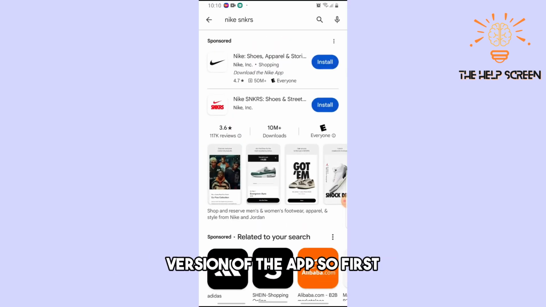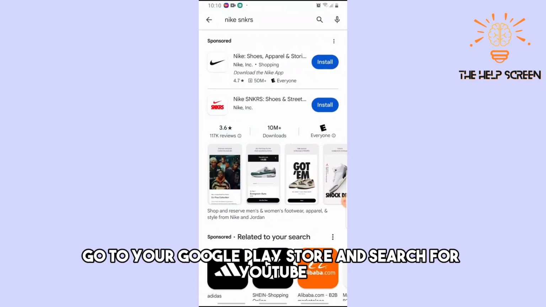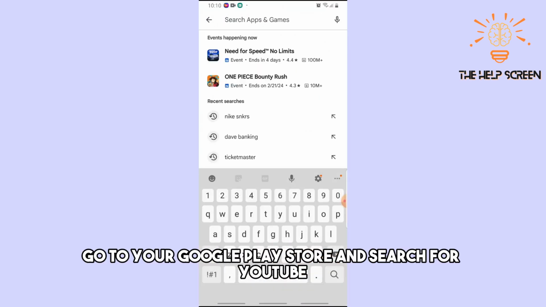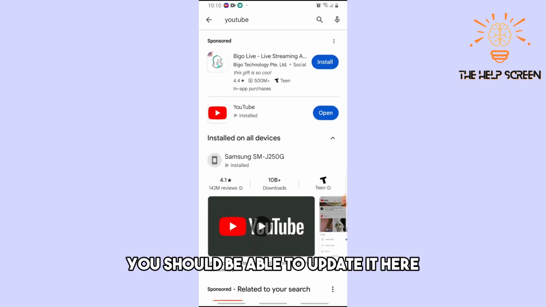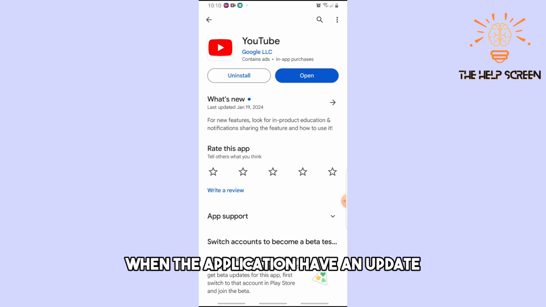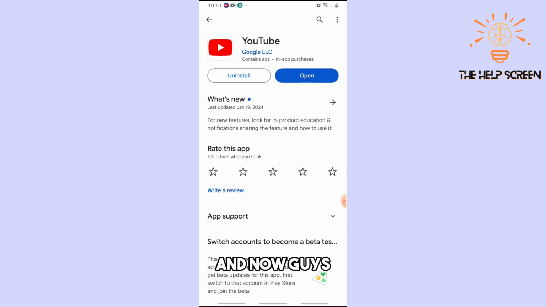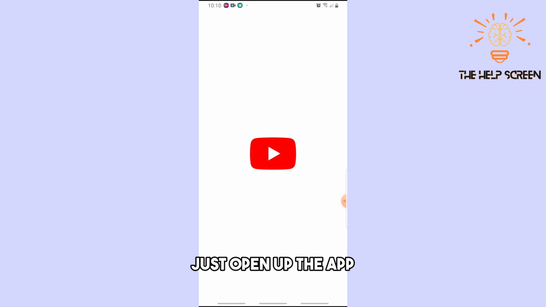version of the app. So first go to your Google Play Store and search for YouTube, and then from here guys, you should be able to update it here when the application has an update. And now guys, open up the app.